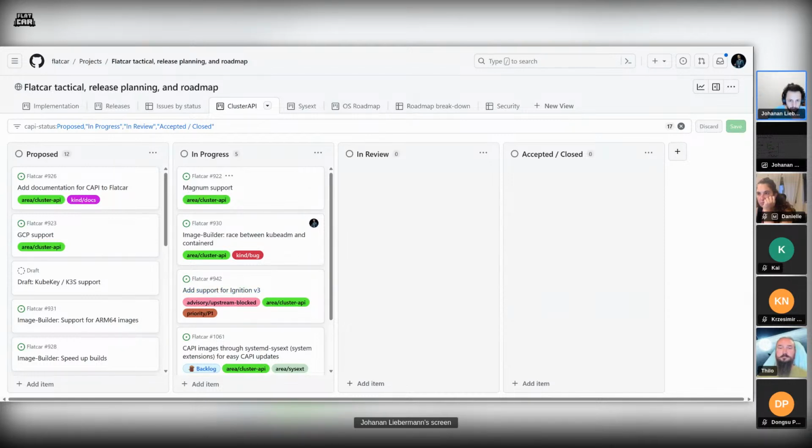Magnum support, so that's here. No news. We're still waiting on contributors. I'm wondering at what point we should move this back to the backlog, but yeah, nothing exciting there.